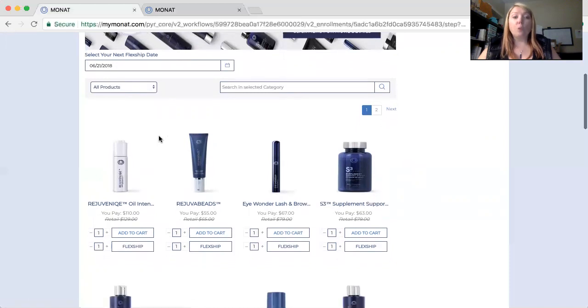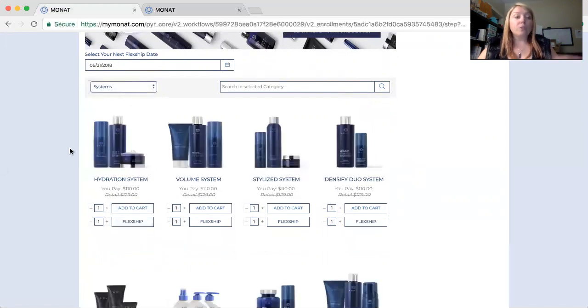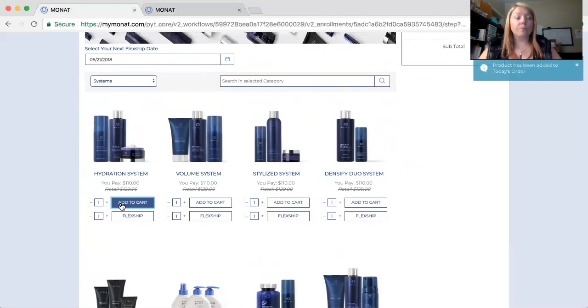And then depending on what they're looking for, add products both to cart and flagship. In the US, you need to have both of these numbers, both in the cart and flagship, as $84. That's in the US. If you're in Canada, it's 110 Canadian. So most of us start our customers off on systems based on their hair type. So I'm just going to pretend that I have somebody that's going to be a great fit for a hydration system. So I'm going to add this to their initial order.